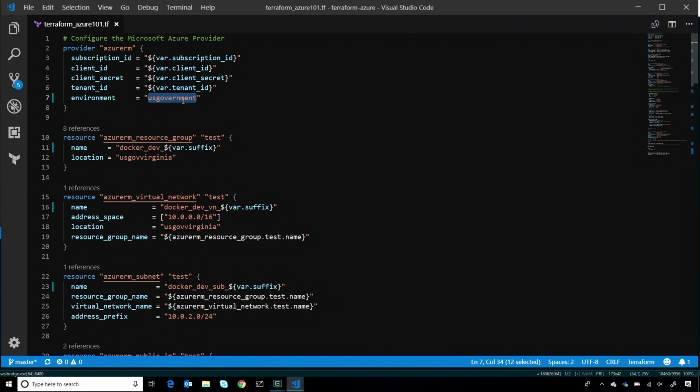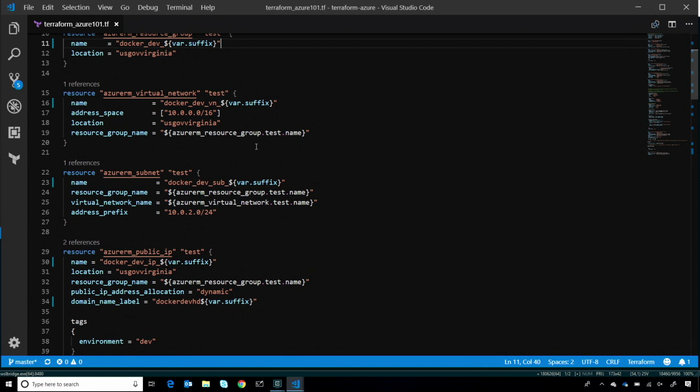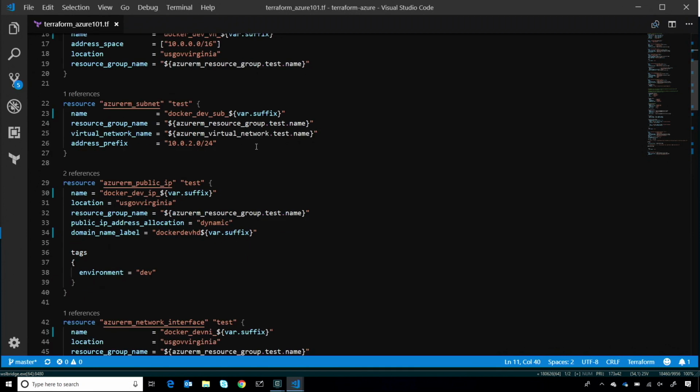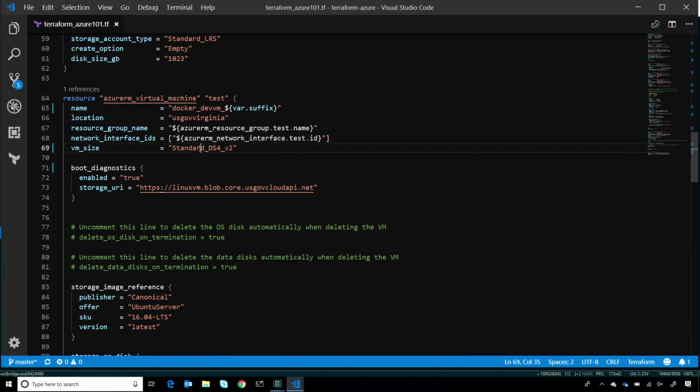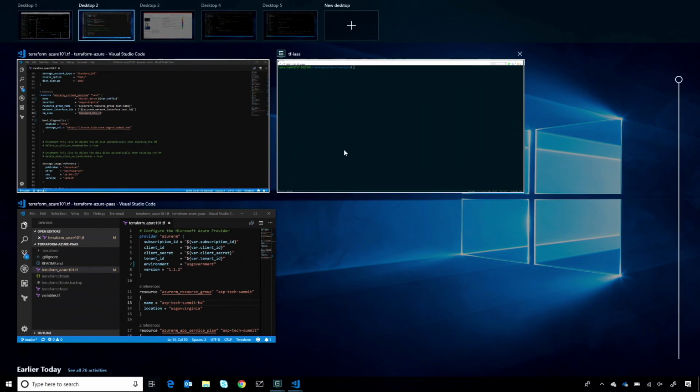What this script does is provision a VM and install Docker CE on it. That's all the script does. It's a single VM. As a matter of fact, if you look at it, it's provisioning a Standard DS4 v2 VM. I've already taken the trouble and done that.